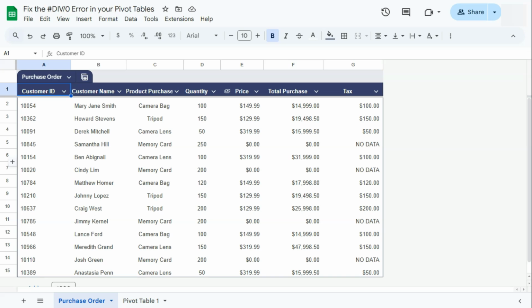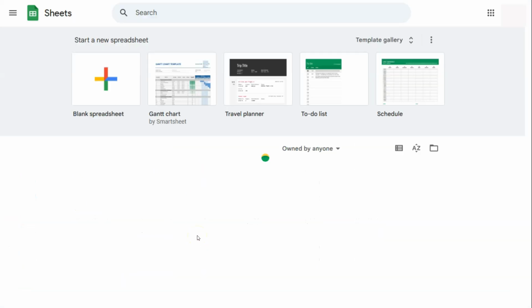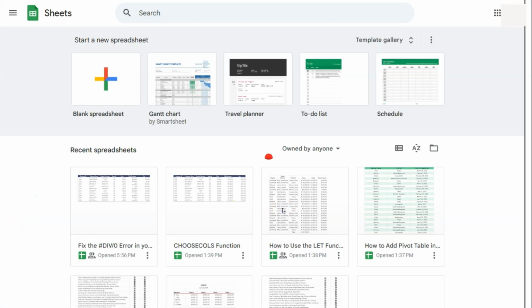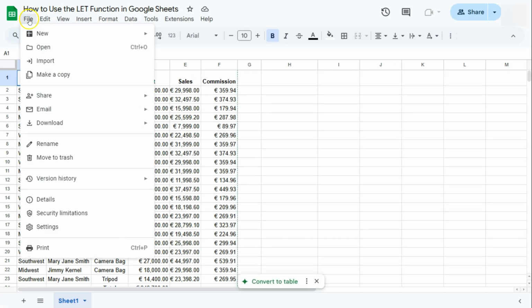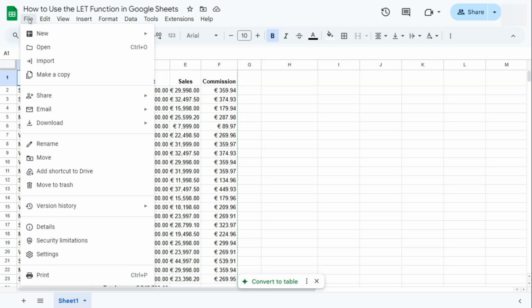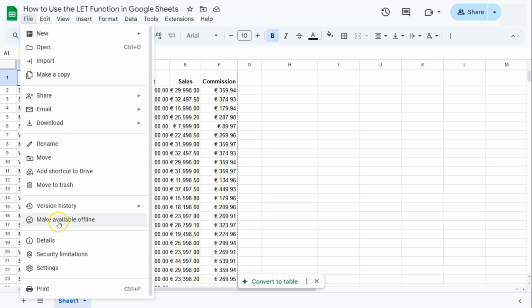So let me just go back and try another recent file. Let's select this one right here. Then go to File again here in our menu bar. And there you go. We will not see the same option of Make Available Offline right here on this list.